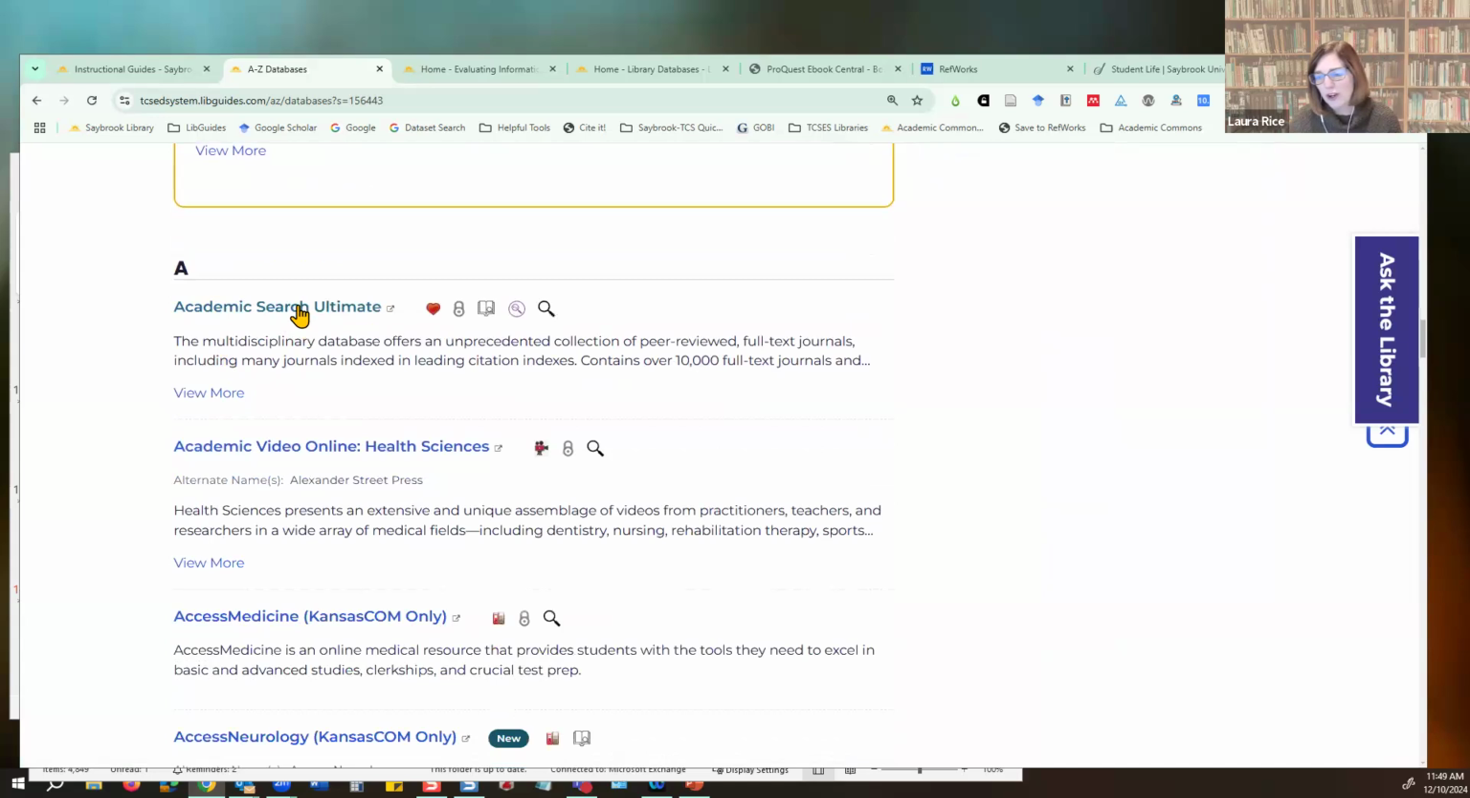Here's Academic Search Ultimate. This is that multidisciplinary one I told you about. I'd like to show you that real quick, just to show you the different ways you can search within a database. So I'm just going to pick Academic Search Ultimate to search in. It's opening up the database right now.